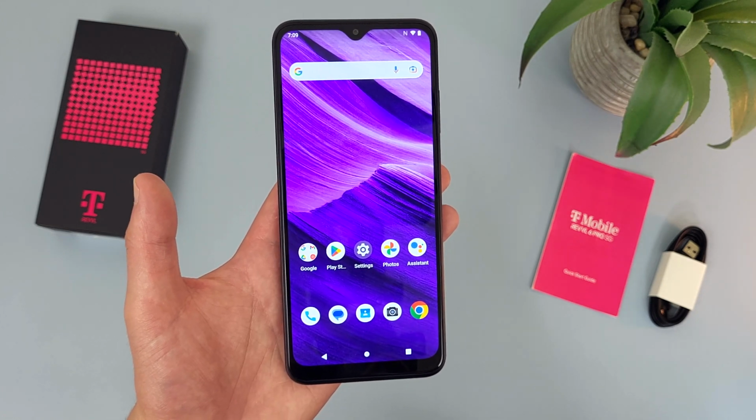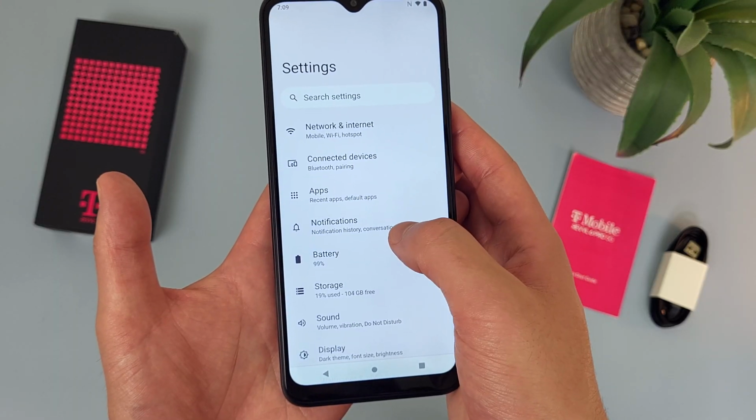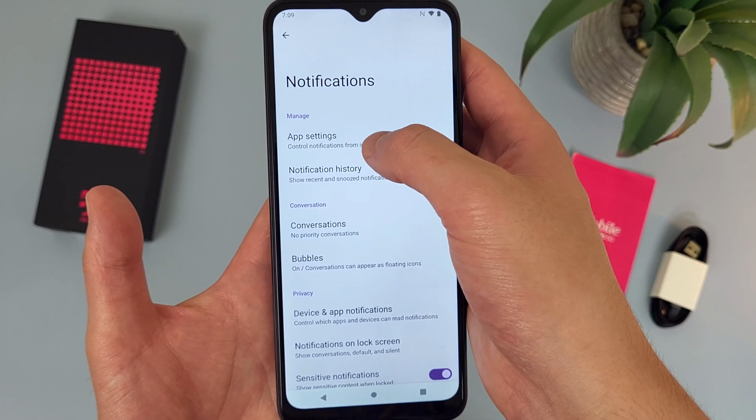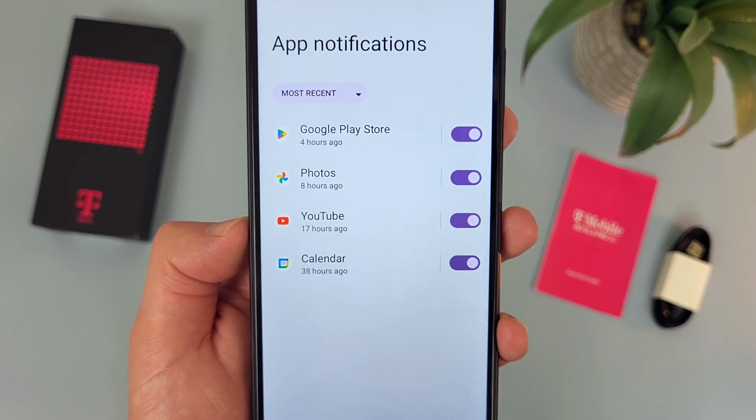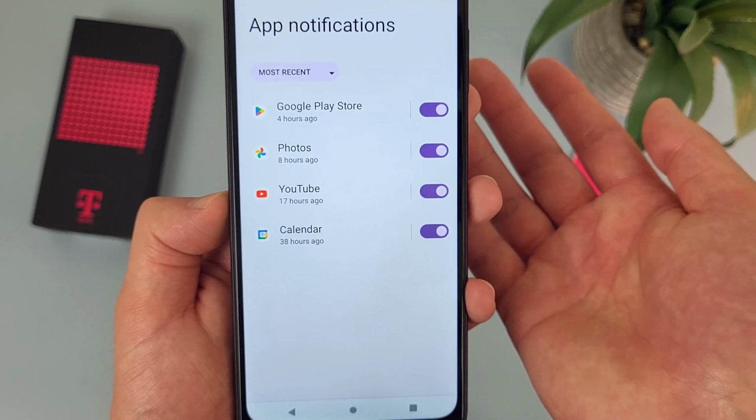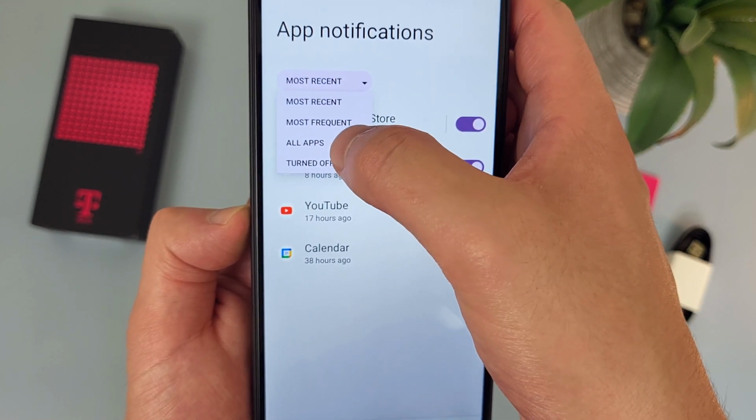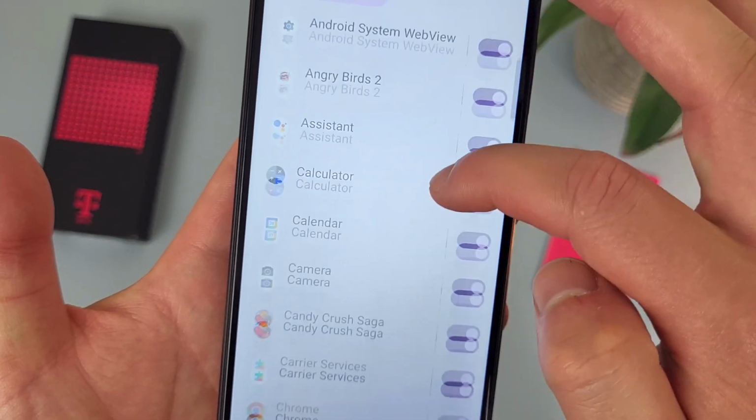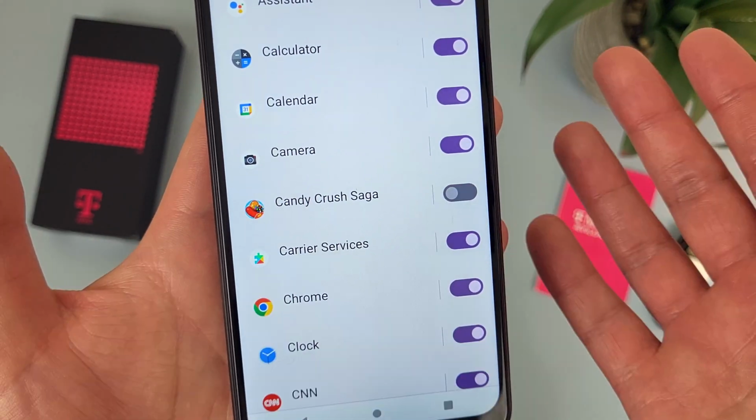So to manage your notifications, first thing you're going to do is go to settings. From here, go to notifications. And from this menu, go to app settings. And as you can see, by default, it's basically going to show you the most recent apps that have actually sent you notifications. But if you want, you can also have it show everything. To do this, hit the drop down right here, select all apps. And of course, now it's going to show everything. To turn off notifications from a certain app, all you have to do is hit this button right here. And that's pretty much it.